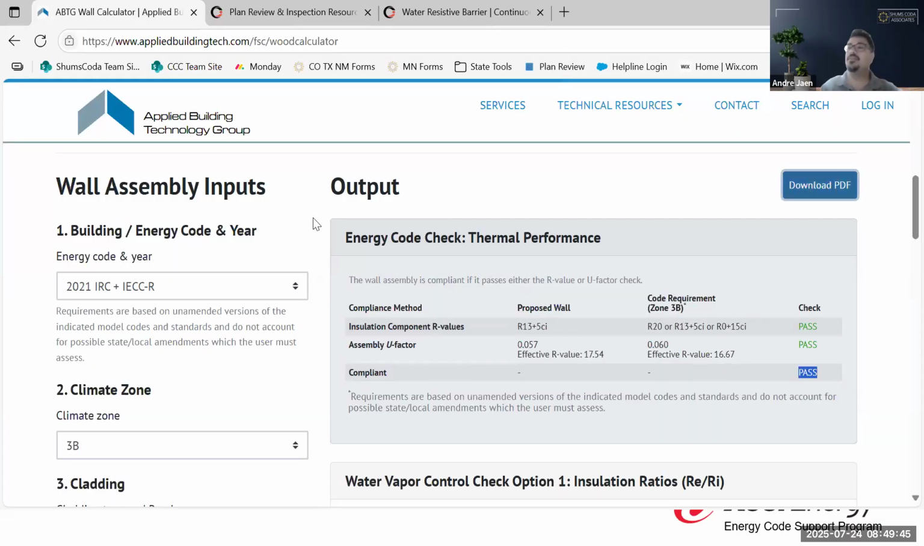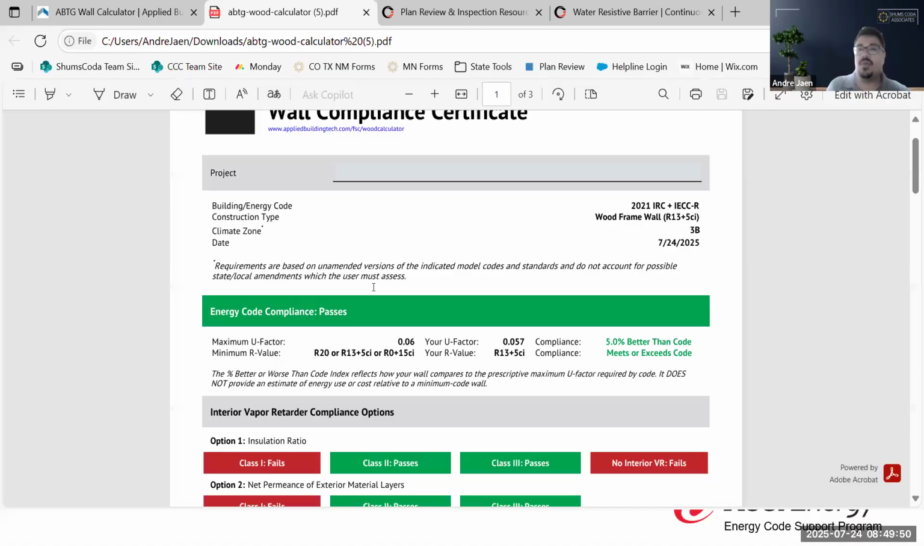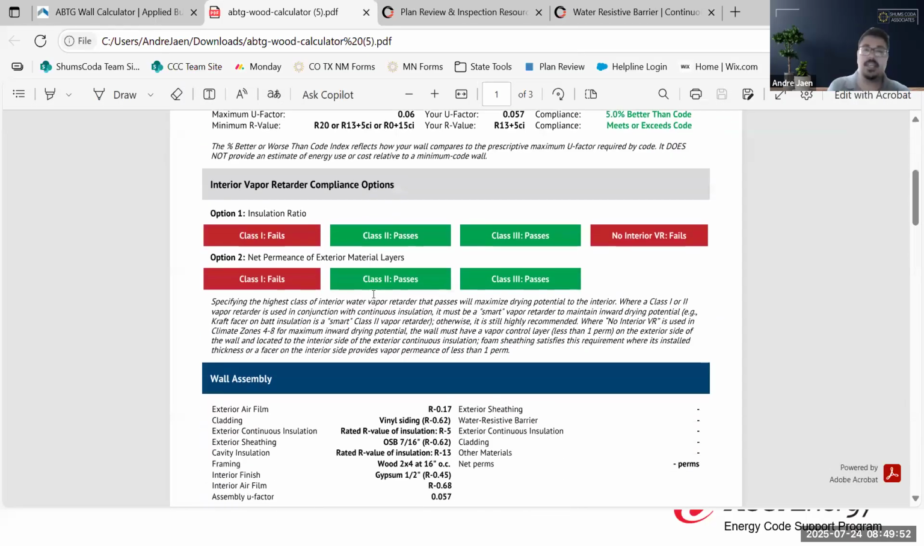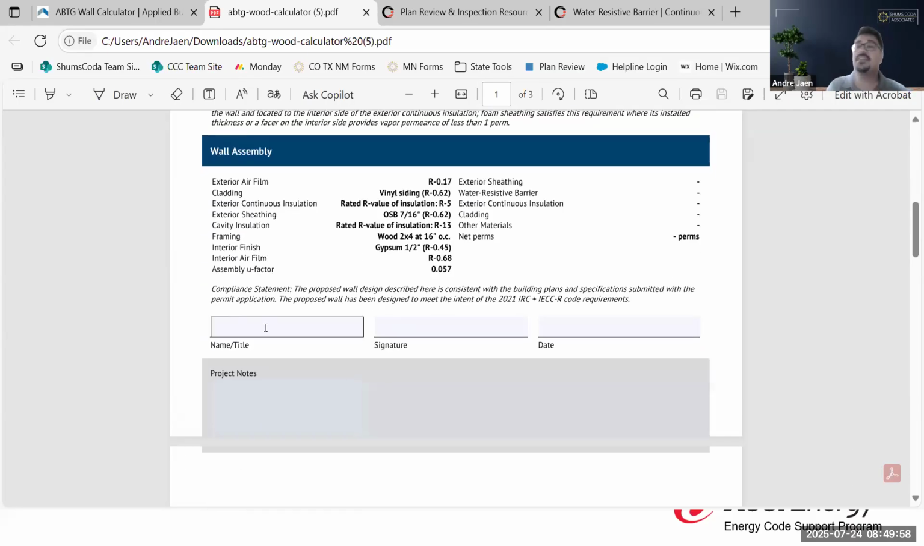It does a downloadable PDF as a report that you can submit with your wall assemblies and say, okay, this works, this doesn't, we're going to do a class 2. So this is a great way to be able to present that, and it's got signature lines for the person that prepared it. So you can have it submitted in the course of the rest of the documents and resources that you need in order to be able to do your plan review.